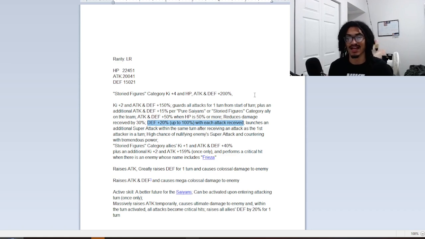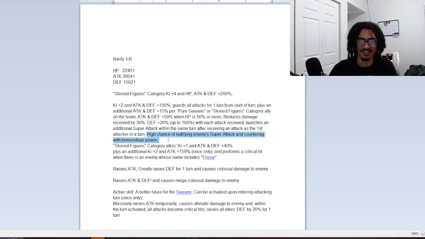Granted, the boss is attacking the first slot a bunch, which the boss typically does. They have a guaranteed super built into them, provided they're in the first slot and they take an attack. And they also have nullification chance from an enemy super attack. They're a support type unit.